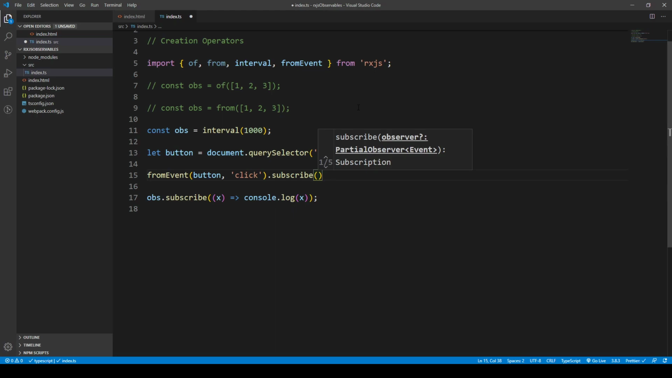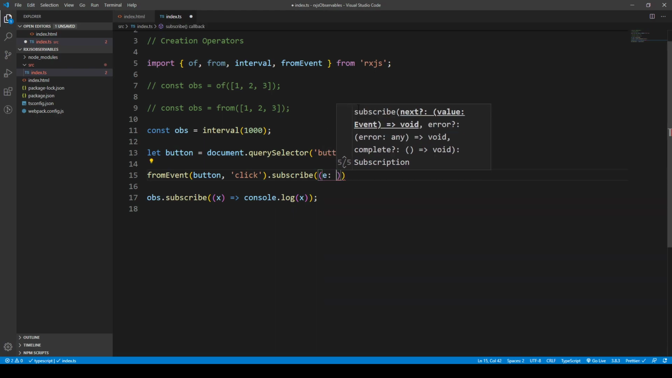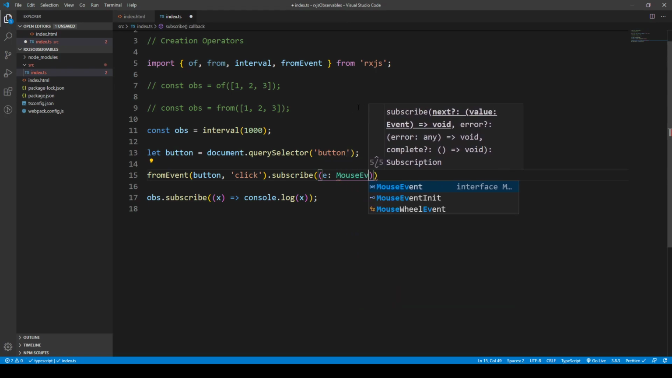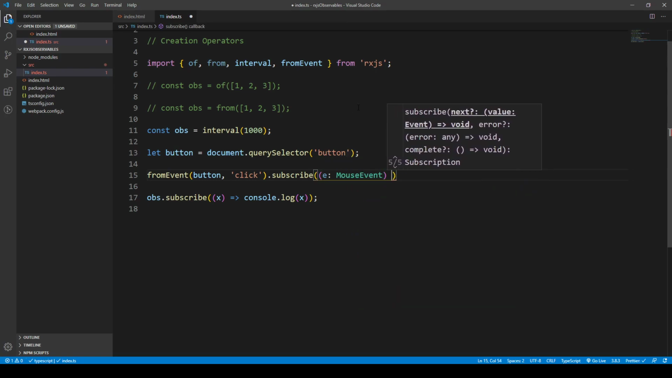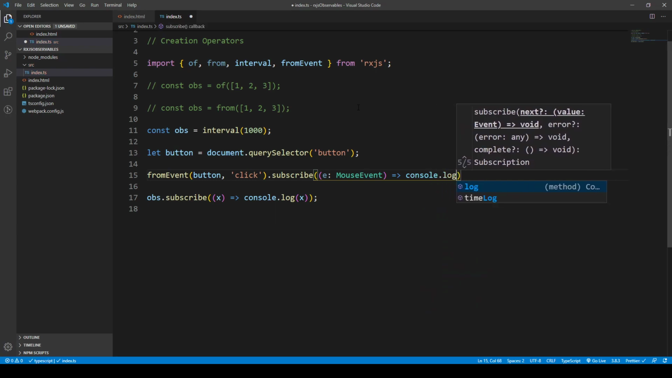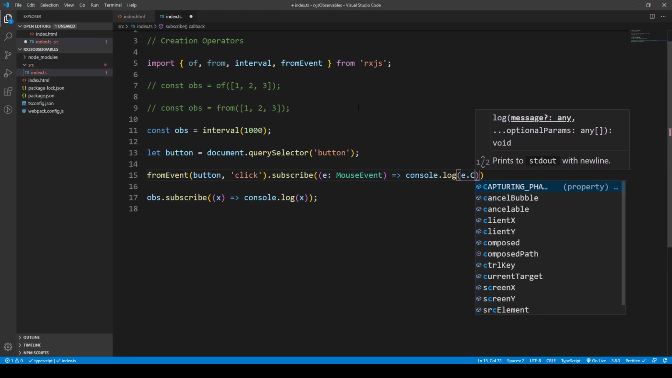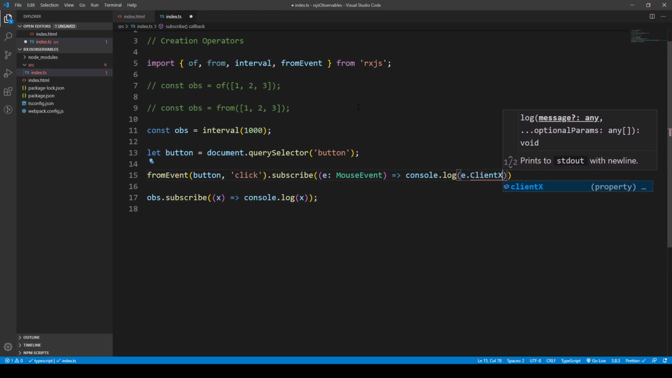Okay, so in our next observer function, when we click a button we get an event, and in this particular case we're going to get a mouse event, so we can just give it that type as a parameter. And if you're not familiar with TypeScript, I've got a video series on that, so check that out. But then we can give back a console log for that event, and we'll just get the clientX for that particular event.